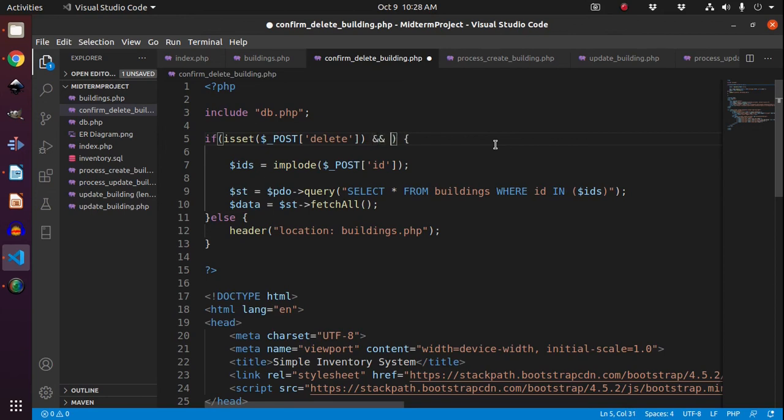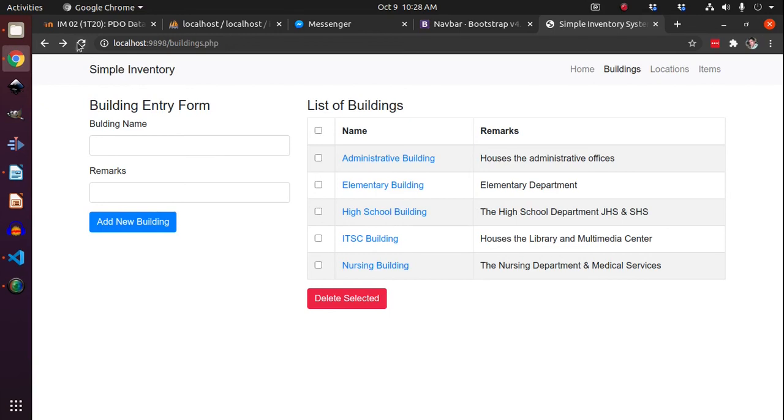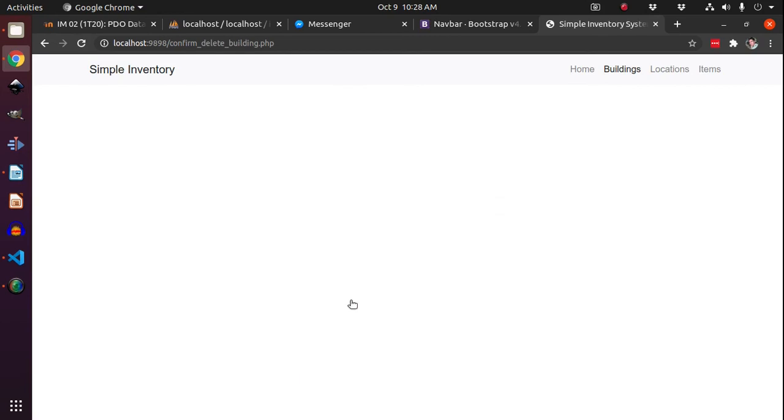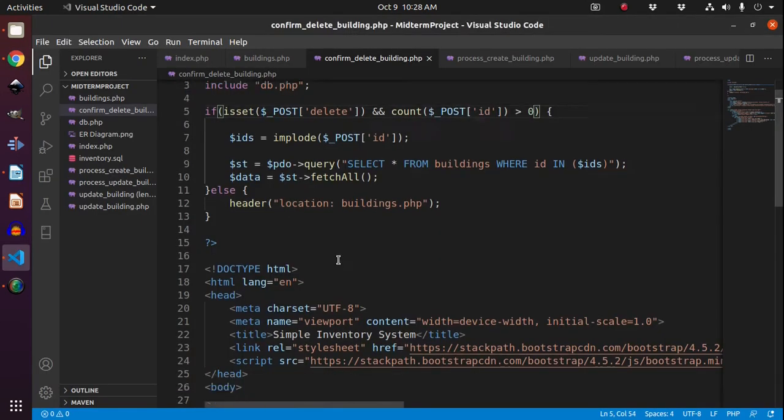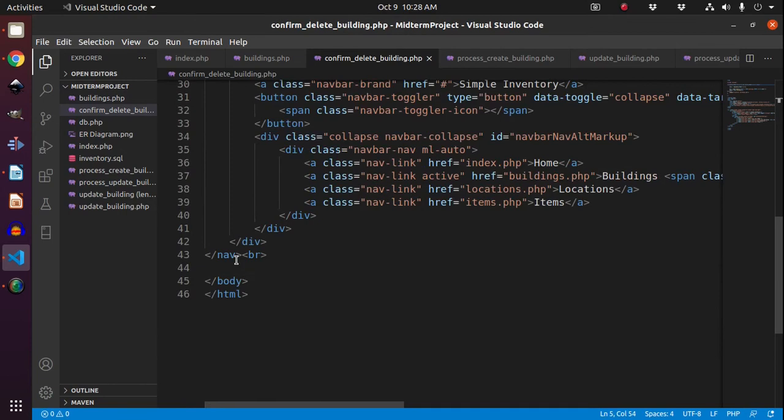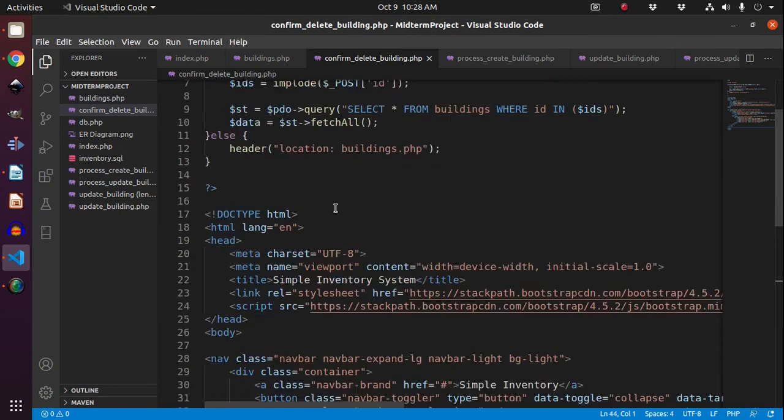We're going to do count. If the count of post ID is greater than 0. Okay, so now if you just click here without selecting, it goes back here. But if you select one, it goes to the confirm delete. Of course, we don't have some things inside here yet, but that's basically it. Now let's proceed.